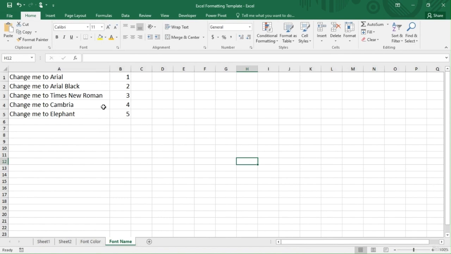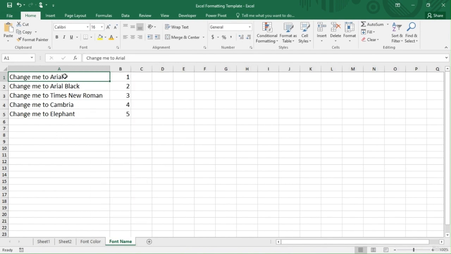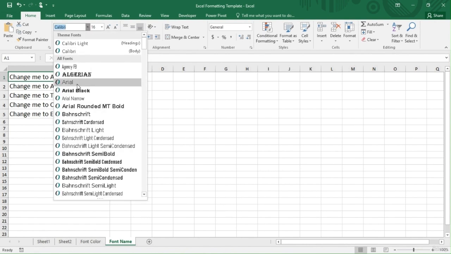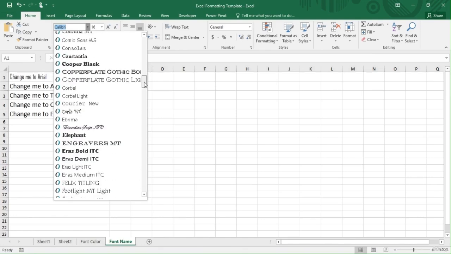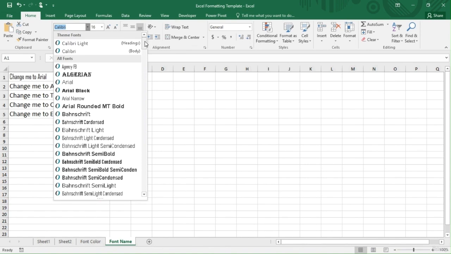Using this template, we have different font names here. Now remember that for formatting, you can use the ribbon or you can right-click. Now, this says change me to Arial. Let's first of all take a look at the different types of fonts we have. So, we have different names. If you scroll down here, you will see different names of fonts arranged alphabetically. However, we're going to be looking at just a few. You are free to explore more fonts you like.